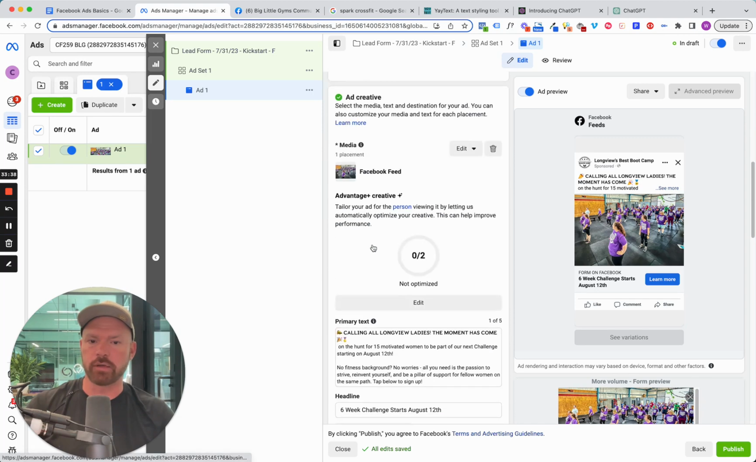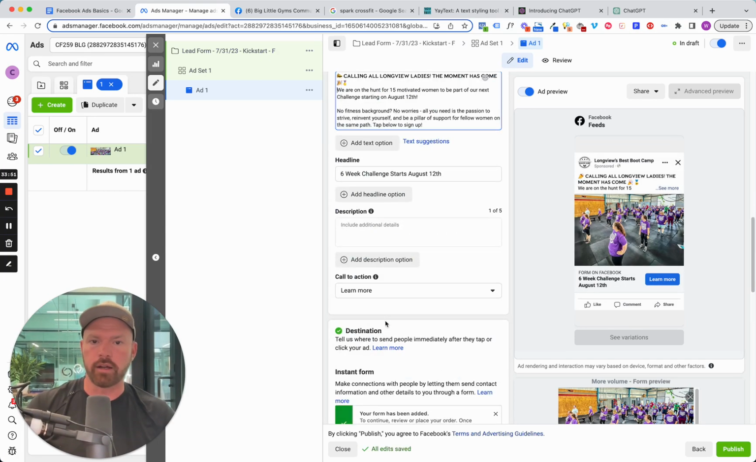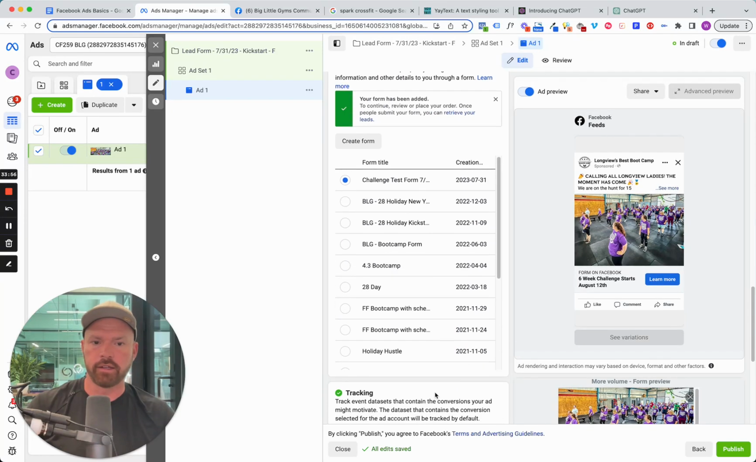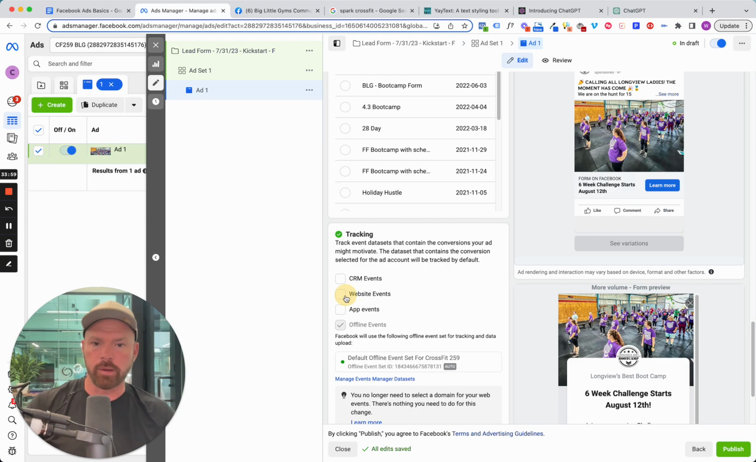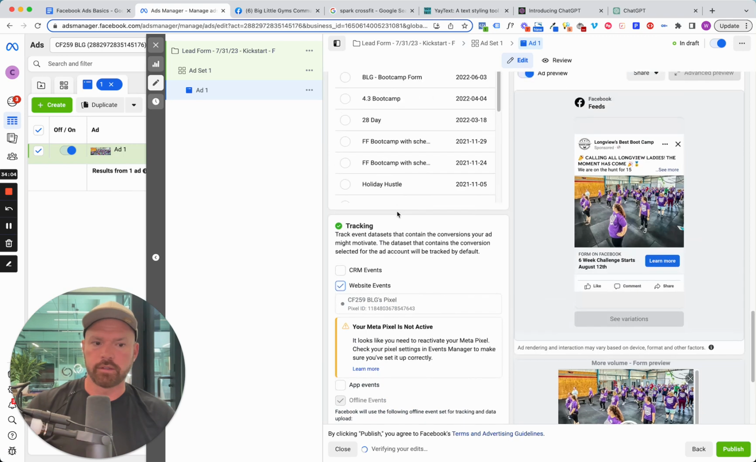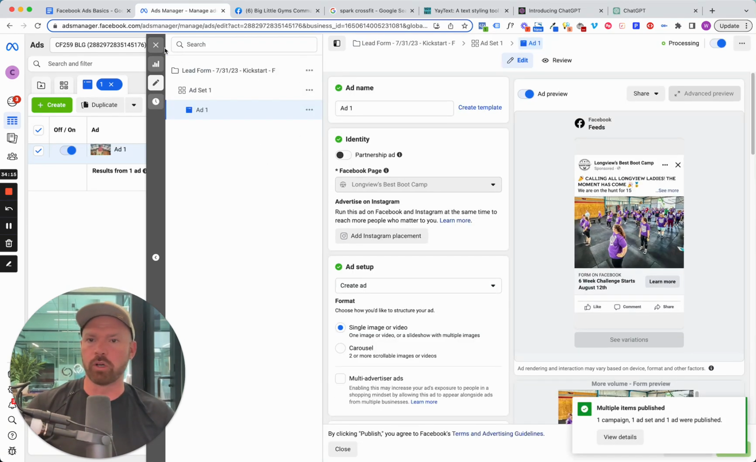So let's just take a quick review of our lead form here. We are on the hunt. Something happened there for 15 motivated women. Good. Okay, cool. There we go. So we got our headline, primary text, form connected. And then here you can track website events if you want. Make sure your pixel is connected to your website there. And then you can basically click publish. Now we're going to publish this. Actually, I shouldn't have published that. You want to refrain from doing that actually because we got some more work to do here. So we're going to exit out of this.